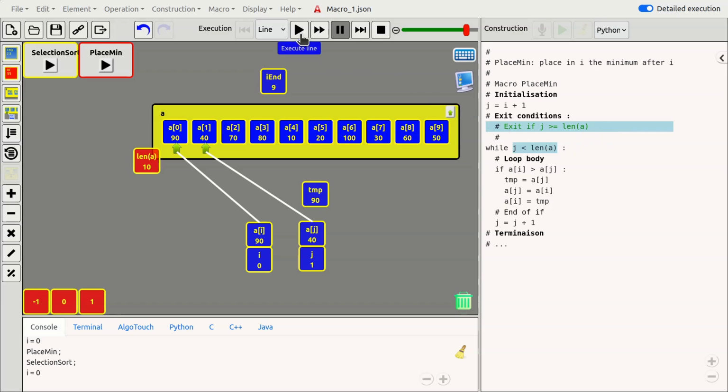By clicking again on the black triangle in the toolbar, the selection moves to the line if ai strictly greater than aj. Indeed, the output condition I greater than or equal to len a is not verified. J is 1 and len a is 10. At this point in the program, the value of ai is 90, and that of aj is 40. The condition ai strictly greater than aj is verified. Executing with the black triangle in the toolbar, therefore changes the selection to TMP equals aj. We can triple-click the run triangle on the toolbar to invert the values of ai and aj.